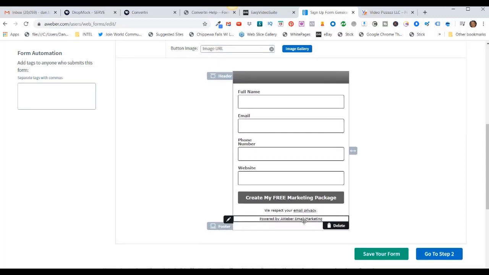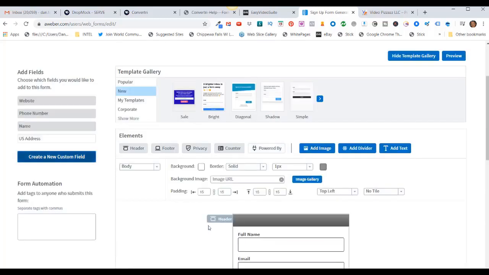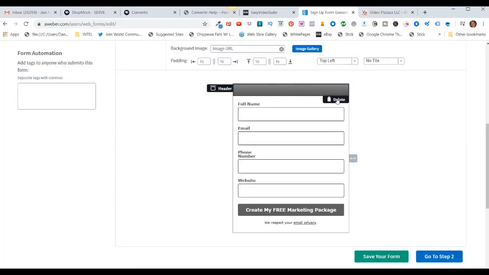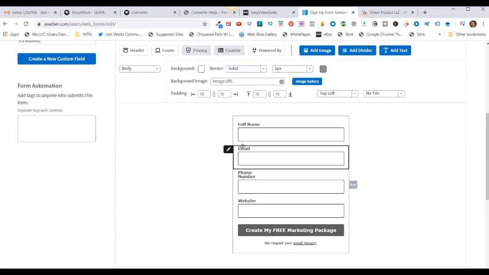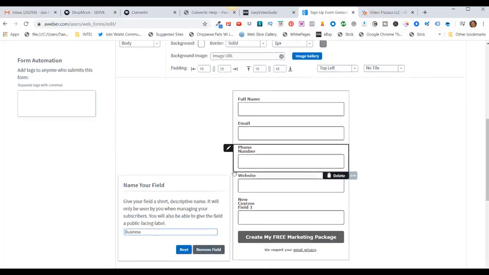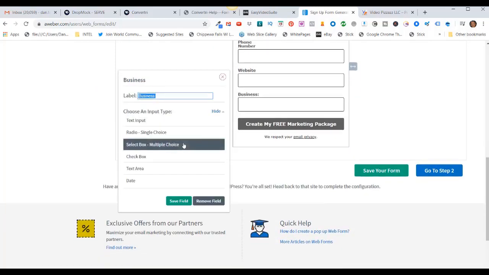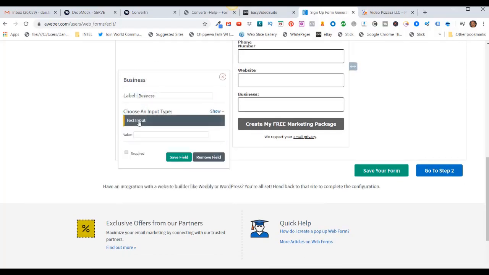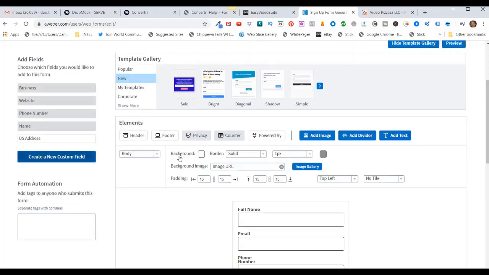I don't need this footer. I'll remove that. I don't need this header. I'll remove that. Alright, so it looks like we can't use name twice. So I'm going to click on and create a new custom field. And I'm just going to call this business. And click on Next. Click on Text Input, and that does not need to be required either. I'll just take the colon off and click on Save Field.